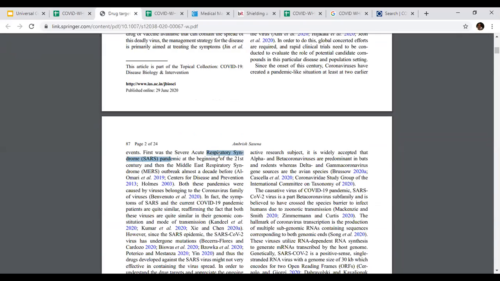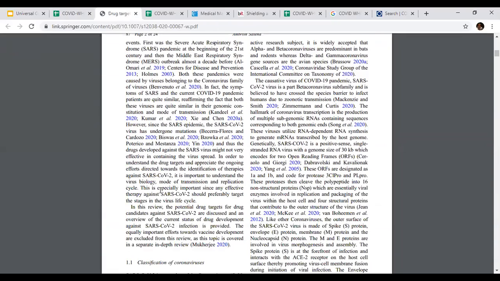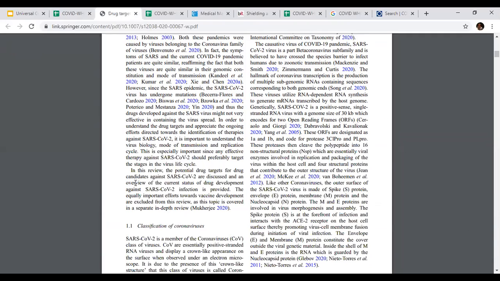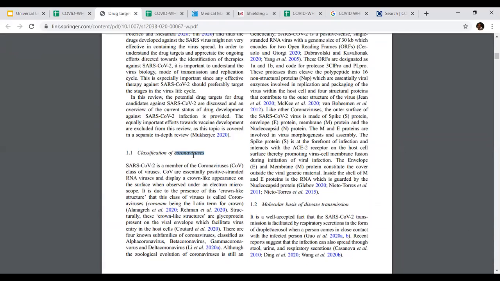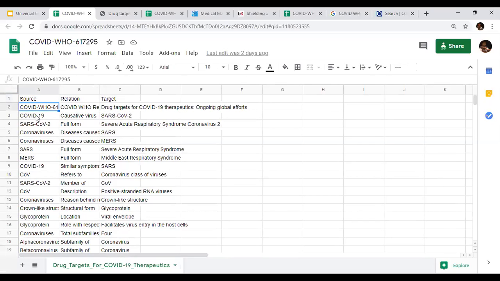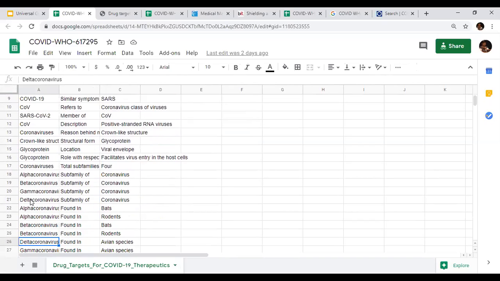It talks about other diseases like SARS and MERS, Middle East Respiratory Syndrome, and it talks about the comparison between SARS and COVID-19. It talks about the different classification, the classes of coronaviruses, the structure of coronaviruses, alpha, beta, gamma, delta coronaviruses. So all this is something which I have described here: SARS, MERS, the structure of coronaviruses, what different kinds of coronaviruses you have, and where they are found.